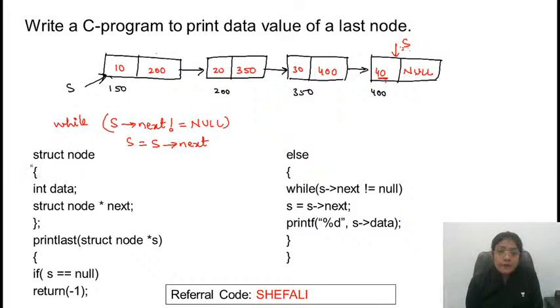So first of all, we have defined the structure of a node. We are taking here the data part and the next part. Then struct node int data, struct node star next pointer variable. This is the definition of the structure. And then I want to print the data of the last node. printLast is the function. This will be getting one parameter, that is the address of the first node of the linked list, because in the memory there can be many linked lists available. So we need to give the address of the first node of the linked list. This means to which linked list we are referring. Struct node star s, if s is equal to null.